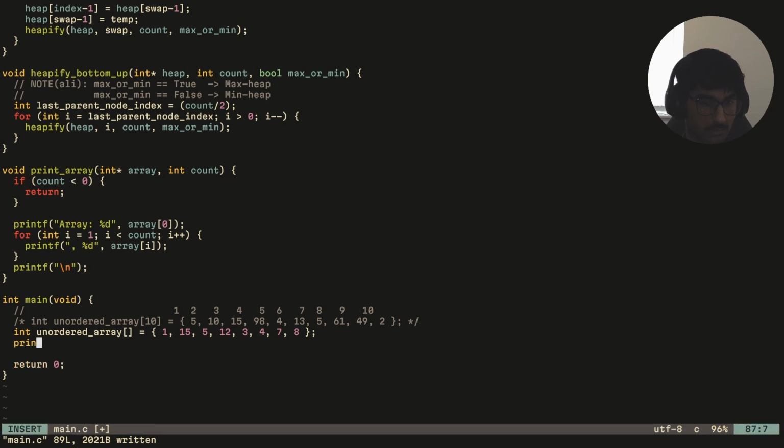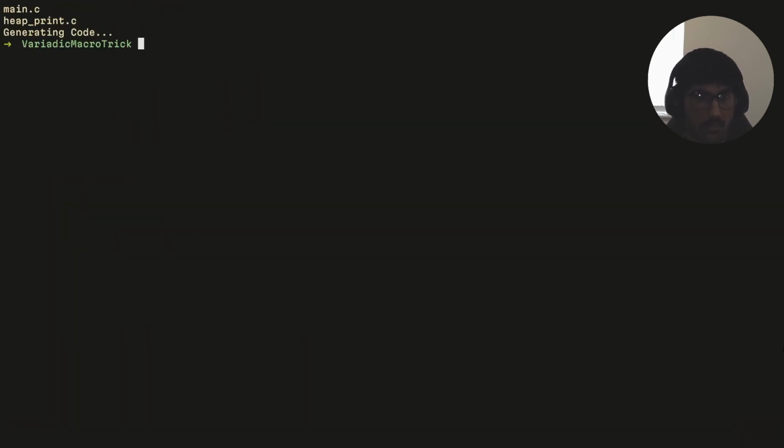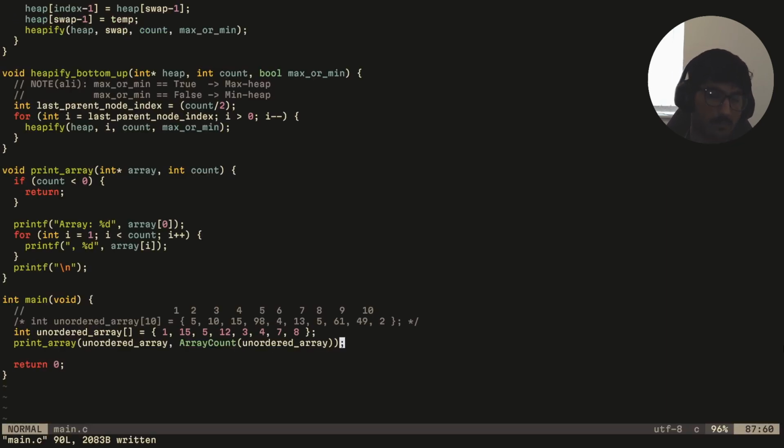So if I do something like print array unordered array, then array count unordered array, you get 1, 15, 5, 12, 3, 4, 7, 8, right? That's what we're expecting. So it's printing out the array for us.